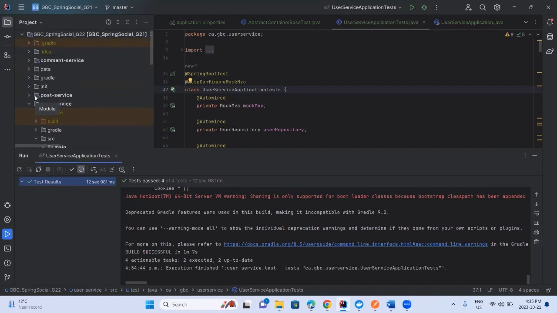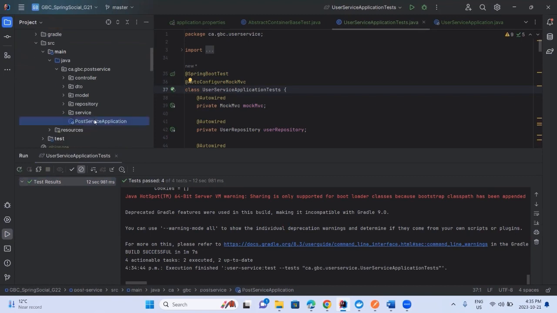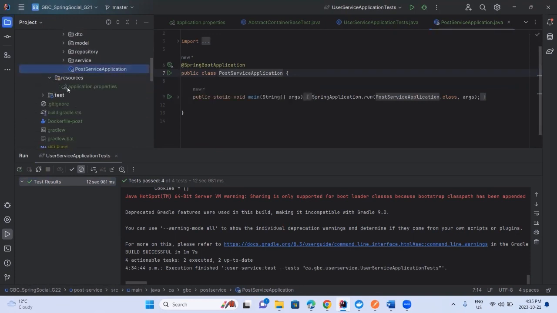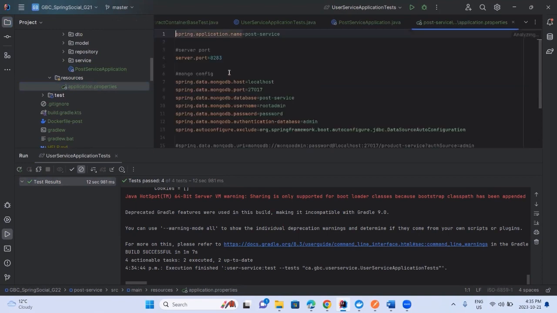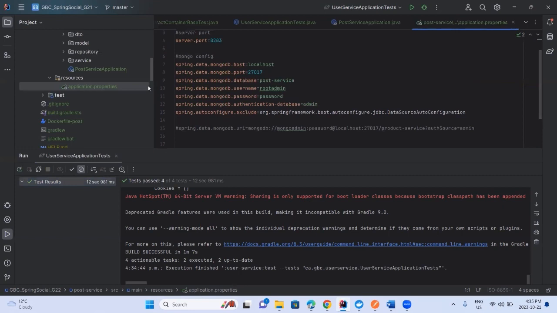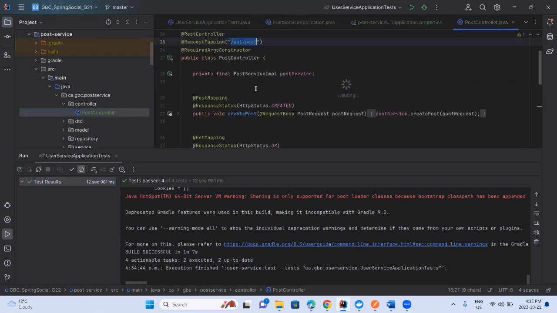If we go to post, searching main Java and post service application, and if you go to resources and application properties, you can see this other server is running on port 8283, and this is the MongoDB connection for the post service, and the controller.